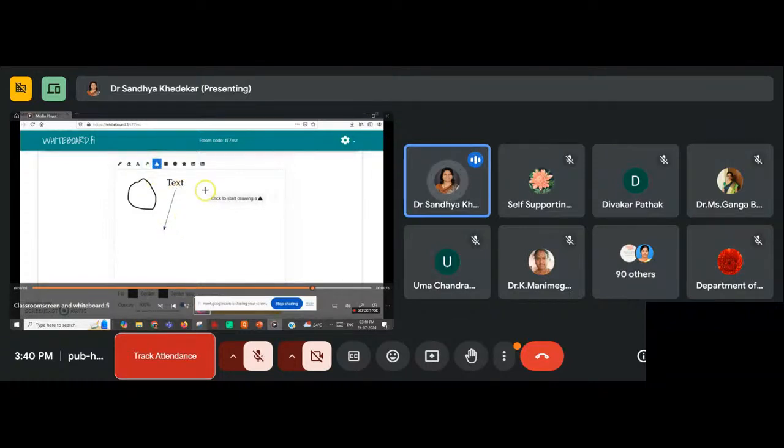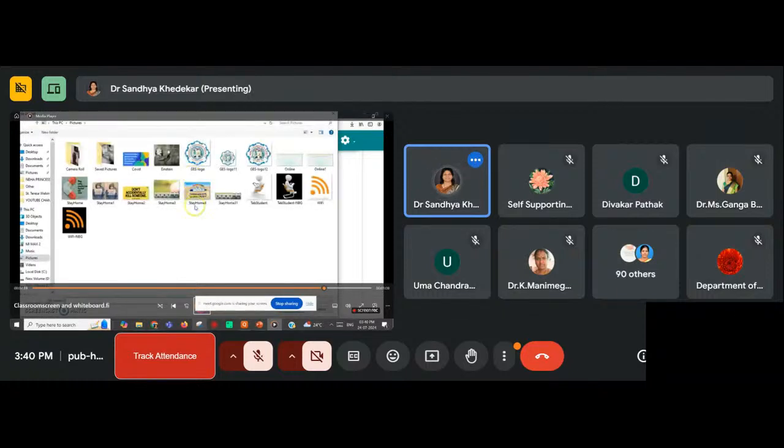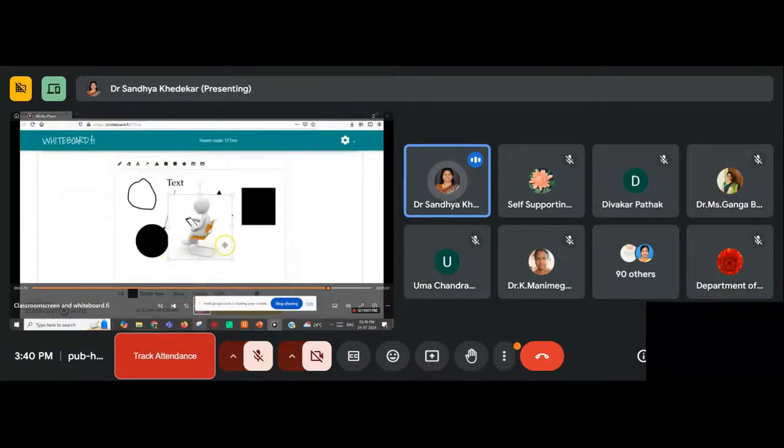Then some figures are there. So if you want to draw a triangle, you can have it. If you want to draw a rectangle, you can draw a rectangle. If you want to draw a circle, you can have a circle here. Some other shapes are also there. If you want to insert an image, for example, I want to insert this image of a child sitting on the chair with a mobile.